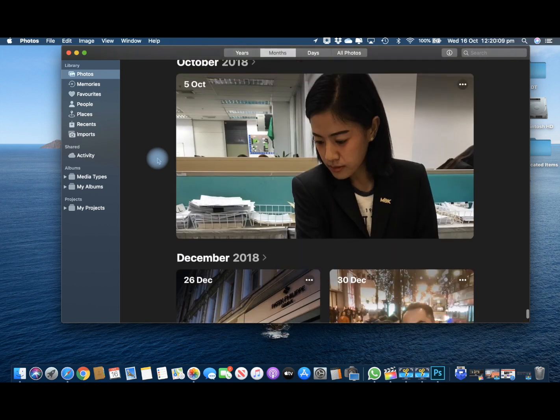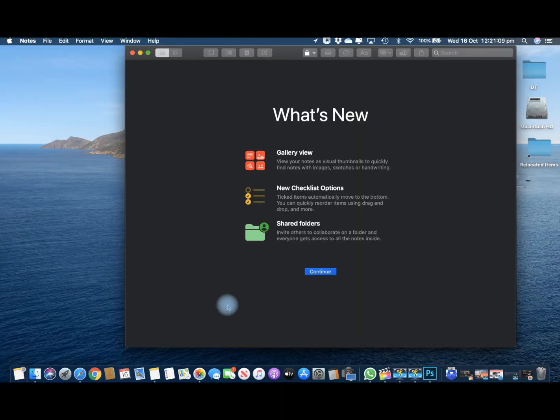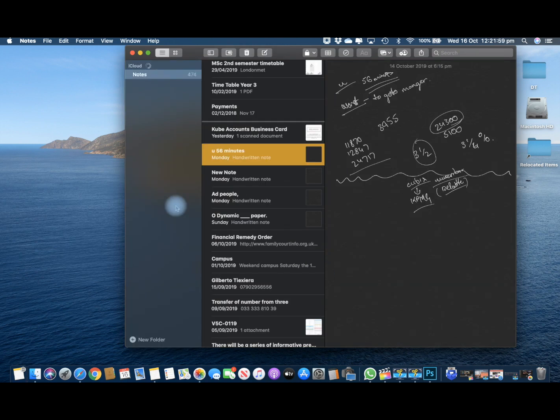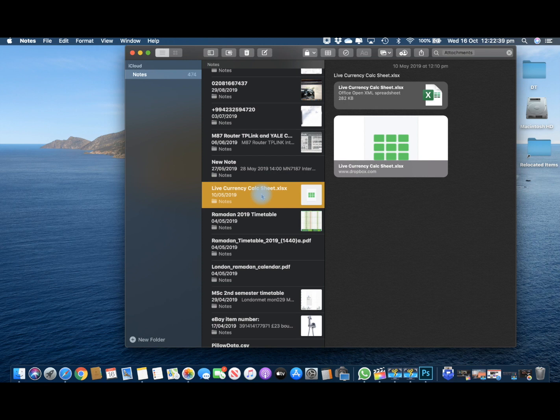I think you guys should really appreciate that they have made some serious changes in macOS Catalina. So Notes has been changed, just like the update on iOS 13 on your iPhone or iPad, they've completely revamped it. Over here you have gallery view, a new checklist, and shared folders. As soon as you open the Notes app, you will see a significant change. You can go into your suggested searches, which include scanned documents, notes with drawings, checklists, and notes with attachments. If I hit attachments, it will come up with all the attachments and so on. So I think Notes has really been updated, and I'm really enjoying using it.